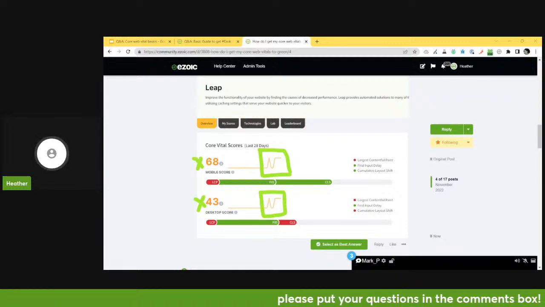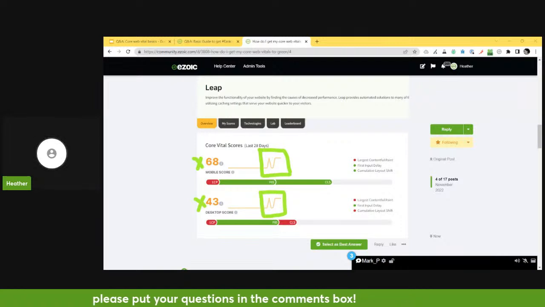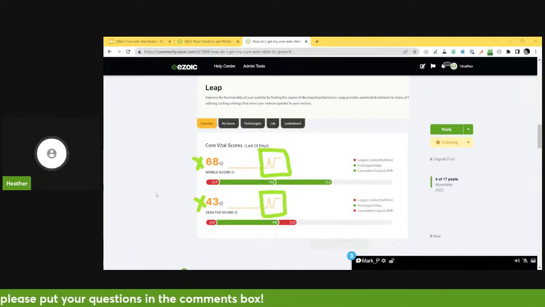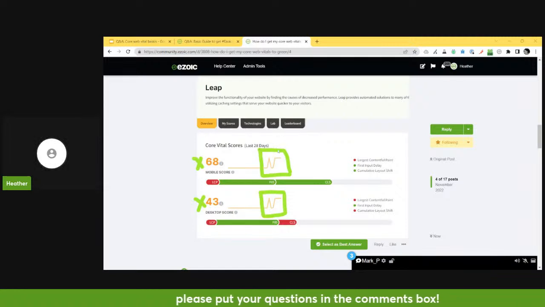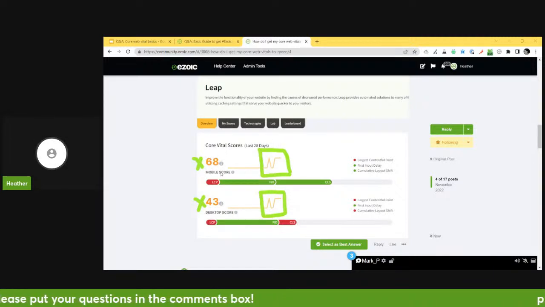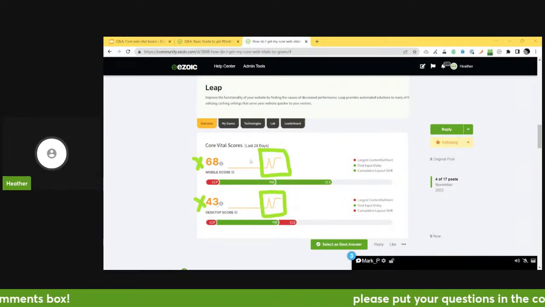So I thought it'd be useful as part of today just to talk you through this screen so you could understand more about it. What you're seeing on the equivalent of your screen on your Leap dashboard is the Core Web Vital scores for the last 28 days. So we're seeing on here that this particular site has a mobile score of 68 and a desktop score of 43. But this is for an average of the last 28 days.